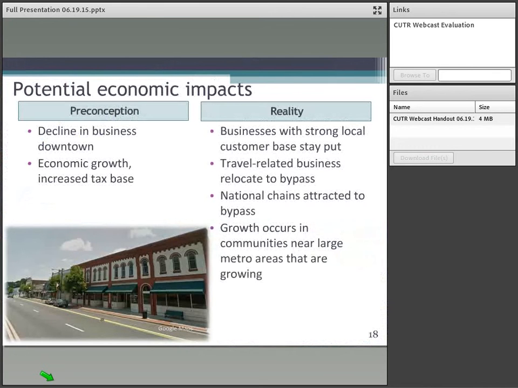Many preconceptions exist regarding the effect of a bypass on the community's economy. A common concern is the potential for the bypass to have a negative effect on downtown businesses, including decline in sales and decreased business activity in town along the bypassed route. Downtown businesses with a strong local customer base will likely stay put, particularly if the community takes steps to maintain the downtown as a place that people want to be. There is likely to be a redistribution of businesses from the downtown toward the bypass.